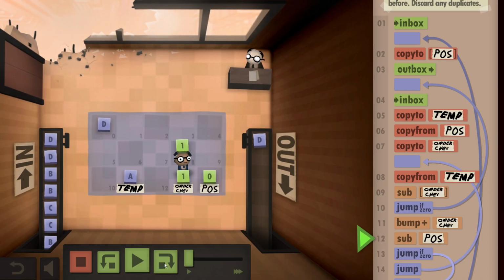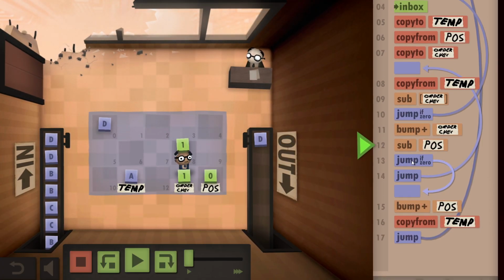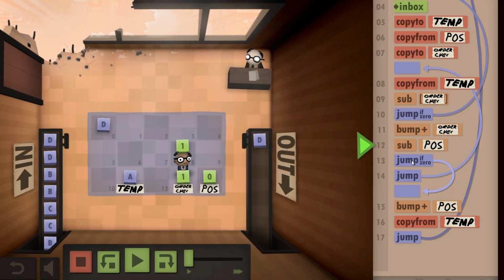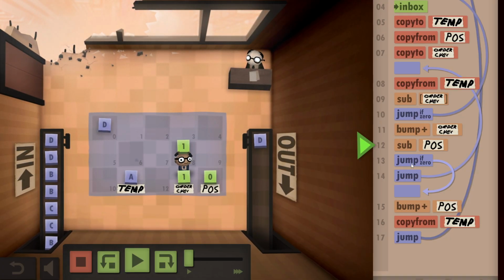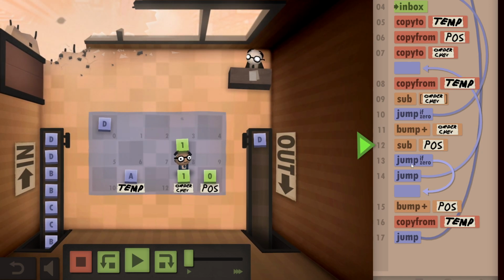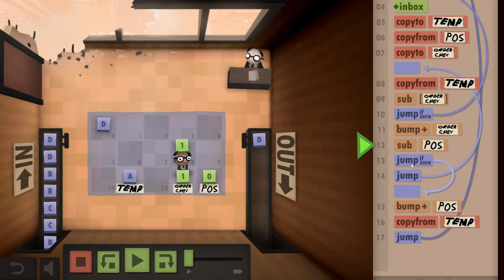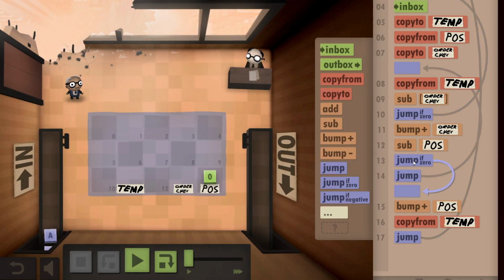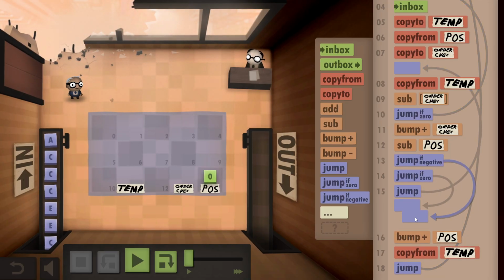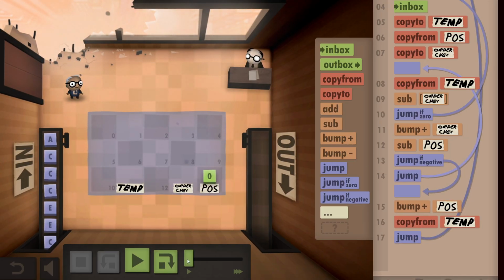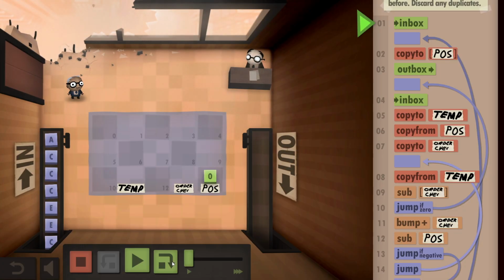Oh, this should be if negative. We never deal with negative. So this is already a mistake. This should be if it's negative. I'm not sure this is gonna work. Let me switch this quickly to if it's negative. I'm worried about this. I'm worried that we're gonna lose the 0.